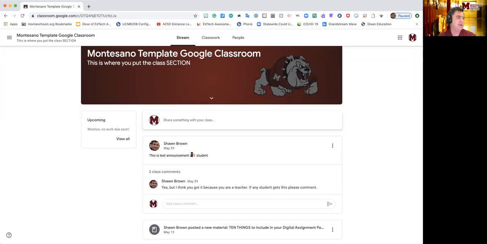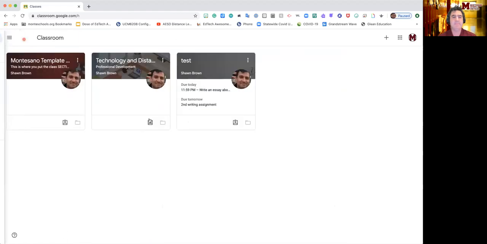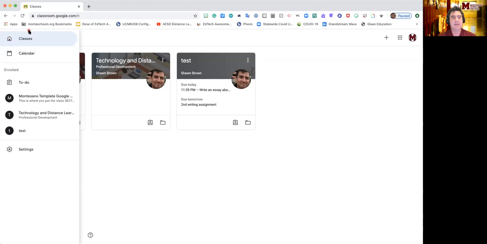Now let's talk about how you navigate around a class. Your main place is this classroom homepage, and this is how you'll move around. You'll see here in the top left of this page the 3-line icon. You click on that, and this is a lot of navigation for all your classes. You'll be able to jump to this home screen, and be able to go to the calendar. We'll talk about that a little later.